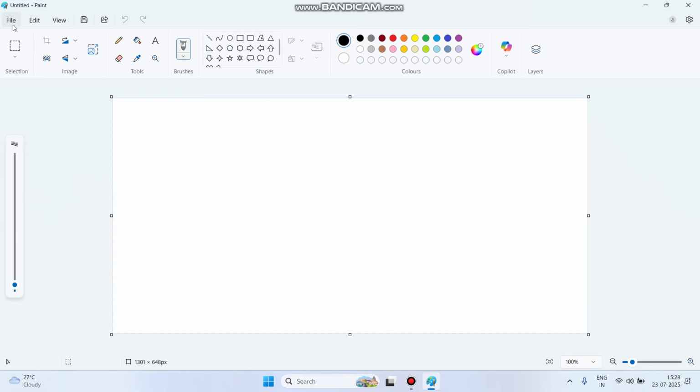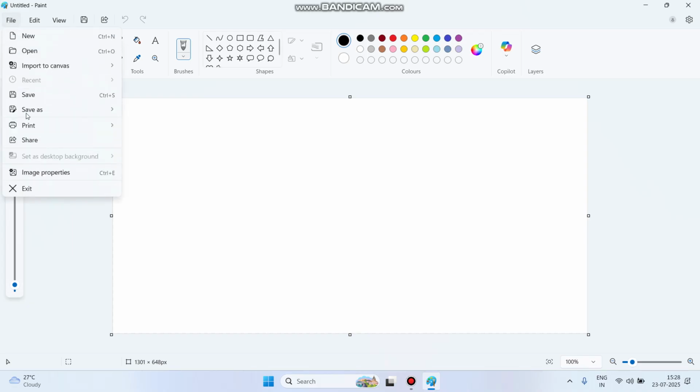Let's understand the options one by one. If we go to the File menu, different options are available. We have Create New: if I want to open a new PowerPoint presentation, or draw a new painting, I can click on the New option. After that we have the Open option. Open means if we are already working on an image, I can open that painting again and continue drawing on it.